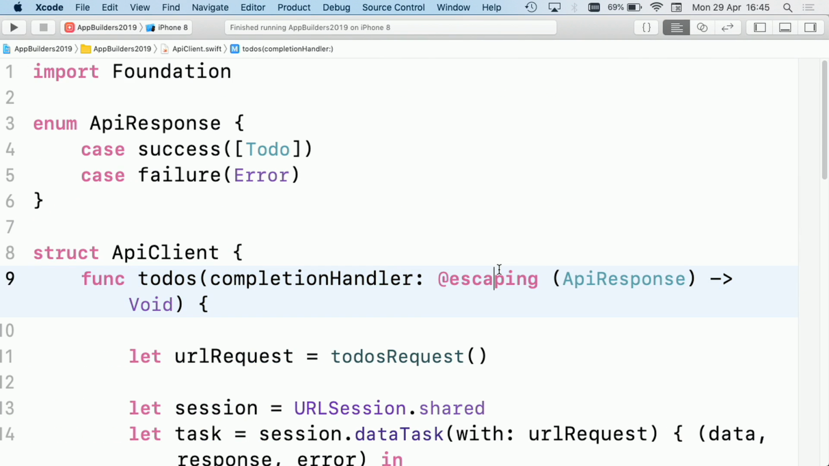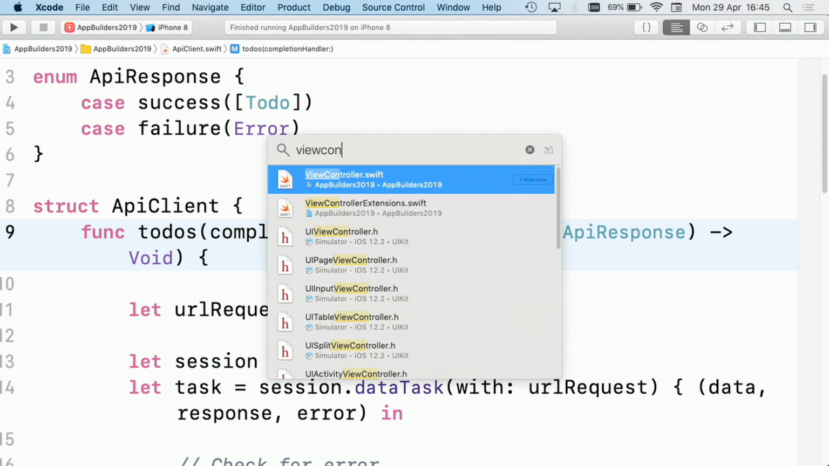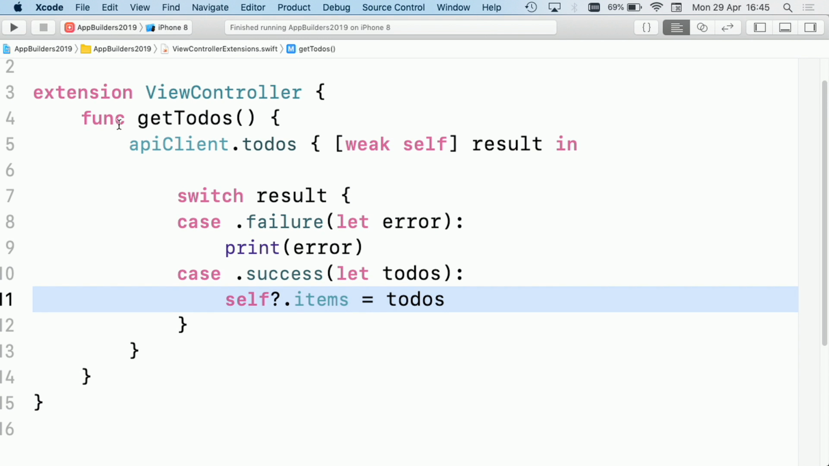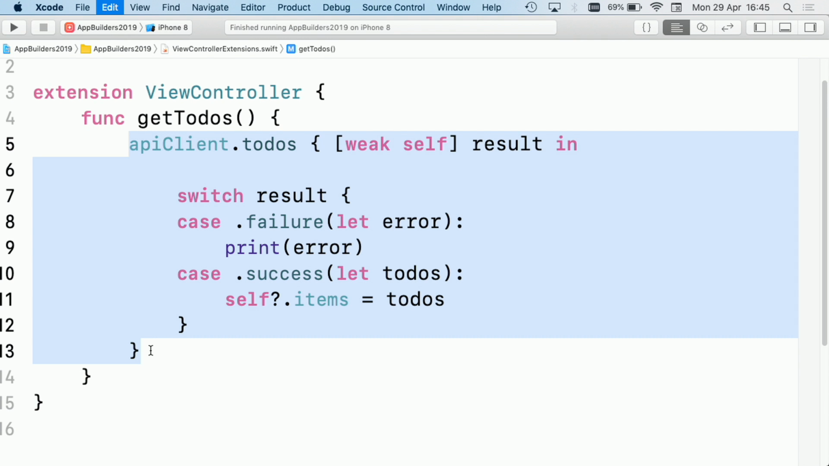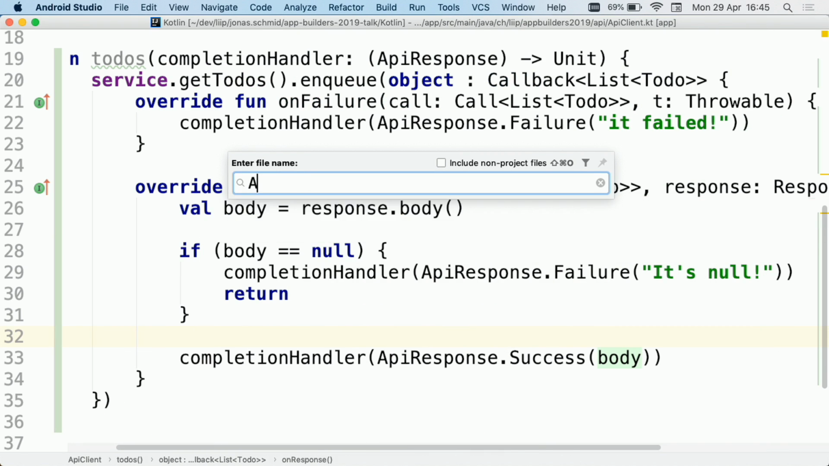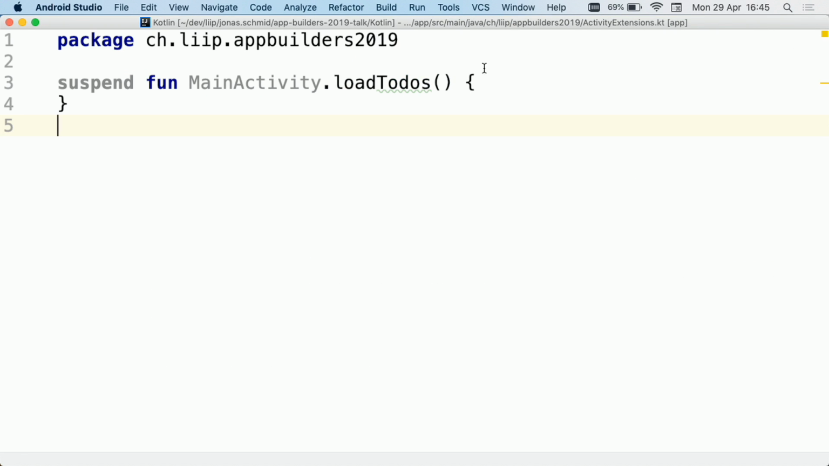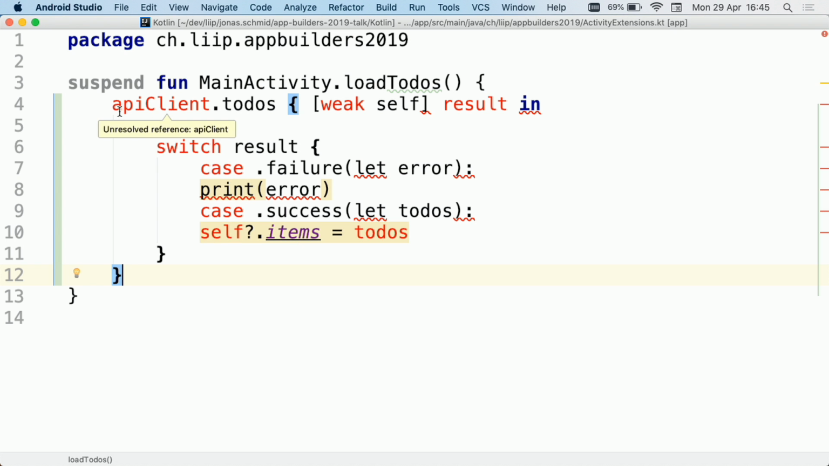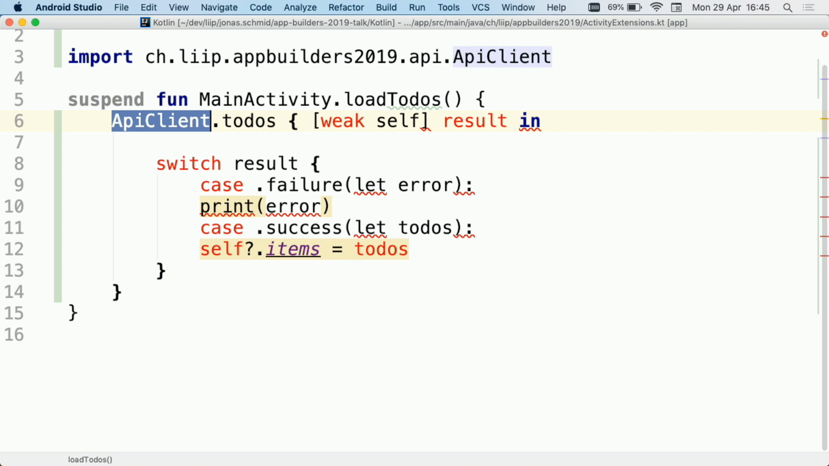Last part for our conversion, the view controller. So again, I will copy paste it and adapt. I have my loadTodos method that I will just implement. So I have my API client we just defined. I have my todos method. I don't need weak self because we don't do that in Kotlin. I keep result, which is an API response. And then instead of in from Swift, I use an arrow.